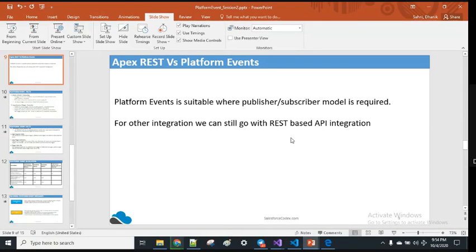So it depends. Everything depends on how the architect is thinking for the future and for the current system.